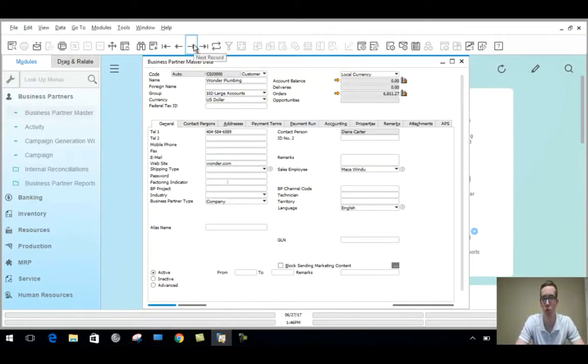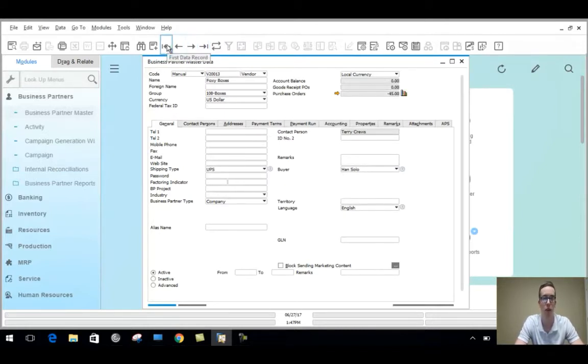Some other navigational tools you have with Business One is if you use the next record button, you can move one sequentially to the right. So you can see we go up by one, then two, and you see a three here. Okay, so I can move to the left using the previous record button. If I want to skip over to the last sequential record I have available, I'll click the last data record button. And if I want to move to the first sequential data record, I'll click First Data Record.